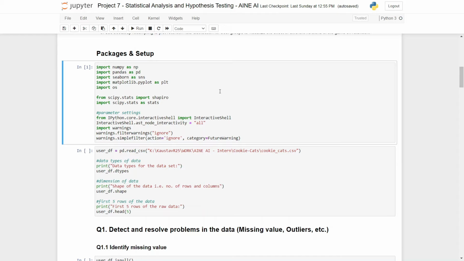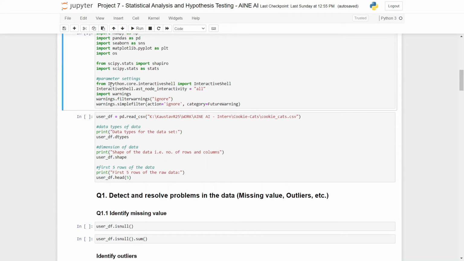So at first, like in all other data science or machine learning operations, we have to import the necessary libraries and packages for our operations to go smoothly. Here we import NumPy as np, Pandas as pd, Seaborn and Matplotlib as sns and plt respectively, and os. From scipy.stats we import Shapiro, which will help us in hypothesis testing afterwards, and we also import stats from scipy.stats, the IPython interactive shell, and warnings.